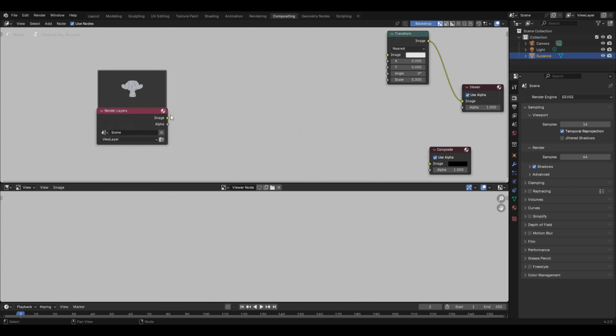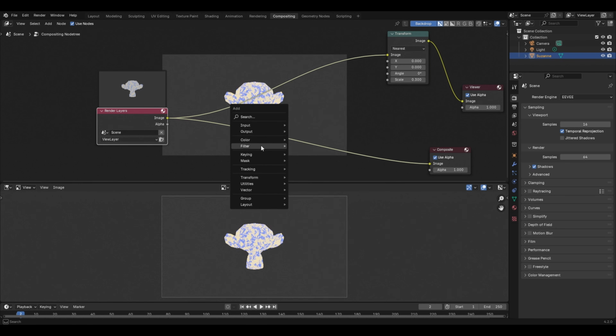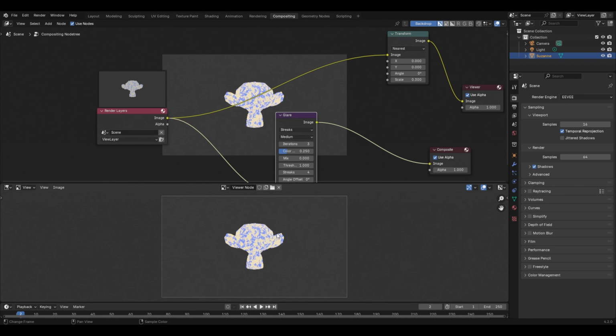Now I'll take the image socket and connect it to the image in the transform node. Then I'll take the image socket and connect it to this composite node. Now finally we can add the glare node and see how it works. So press Shift plus A, go to filter and select the glare node. Let's place it over here. To view the result over here, take the image socket and connect it to the transform node. And now you will notice some changes in the rendered image.